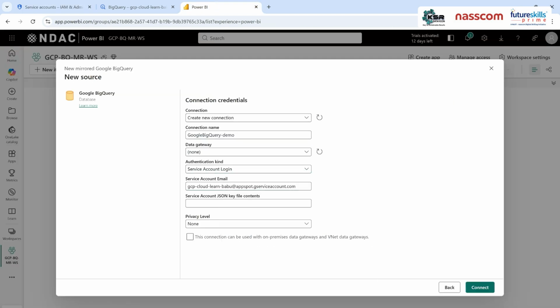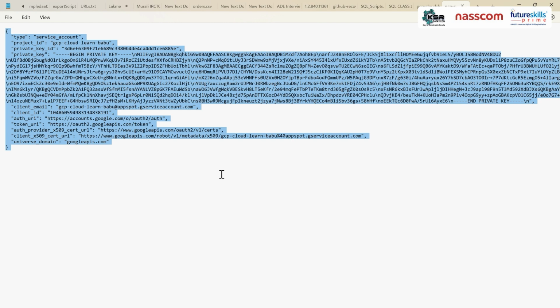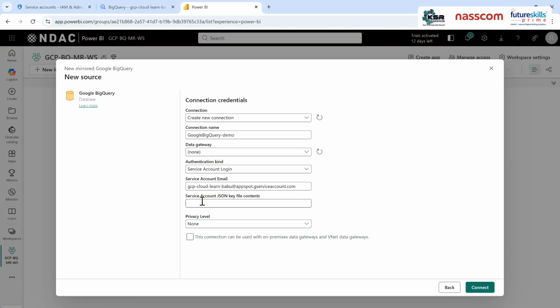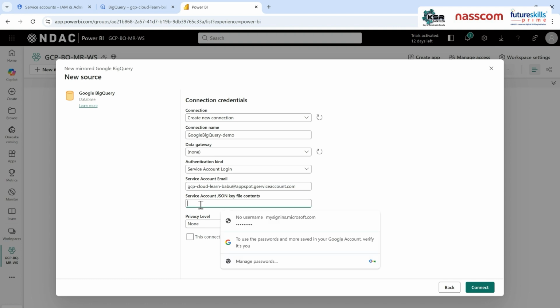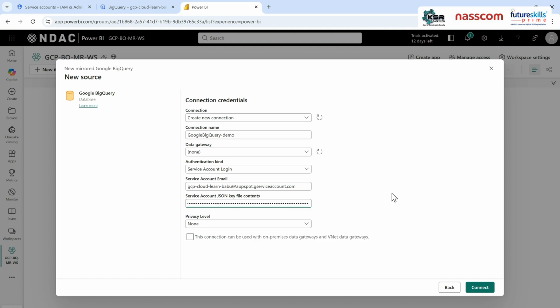Fine. Now let's go to this notepad, copy this JSON key, and let's jump into this Fabric. Just paste your service account key. For the privacy level, you can put it private, organizational, or public. For this demo purpose, I am not choosing anything. I am leaving it as the default option.